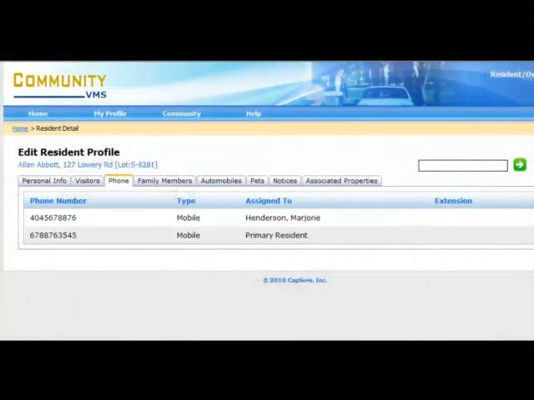The Phone tab allows you to add phone numbers to your profile. Before adding phone numbers, be sure to input all of your family members. Phone numbers can then be assigned to your family members.